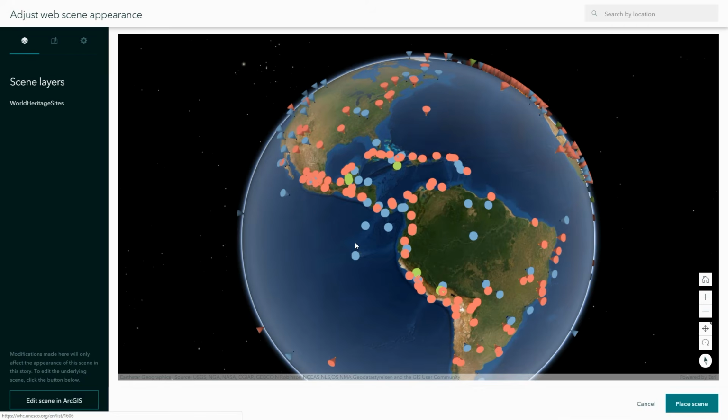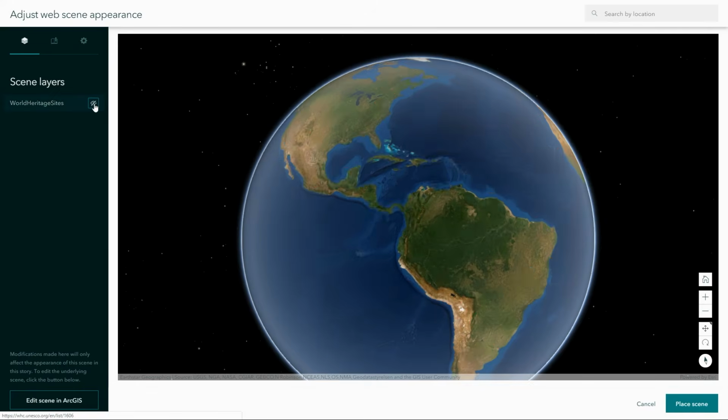First, I can change the layer visibility to either show or hide. And I can also change the name of the layer from this layer panel. So let me go ahead and remove some spaces here.